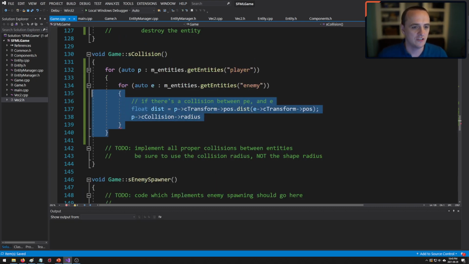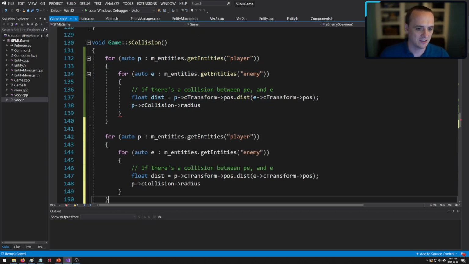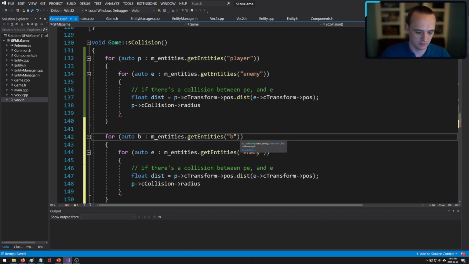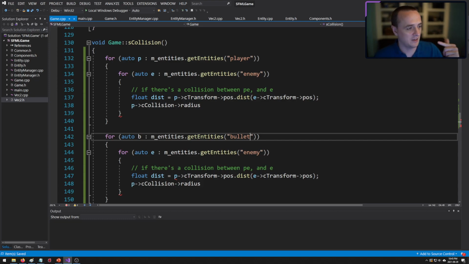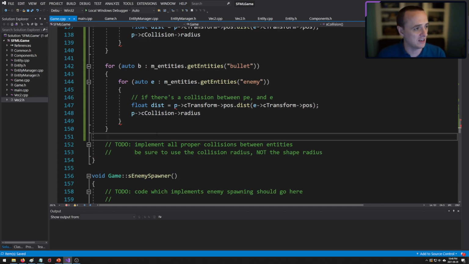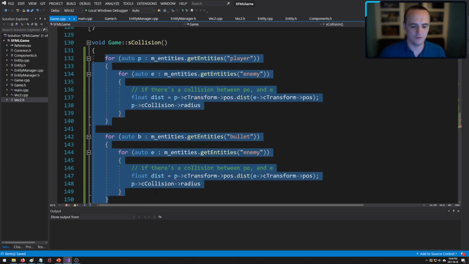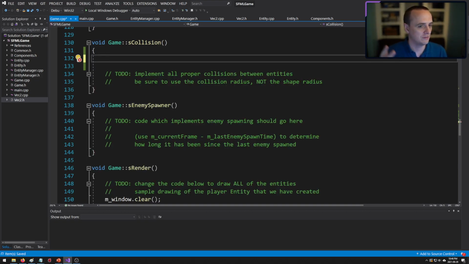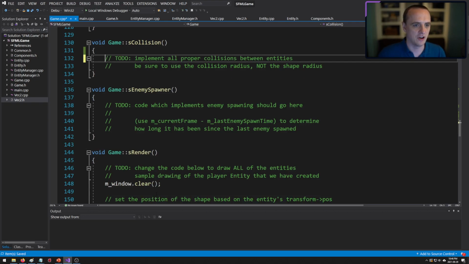Then you have to do the exact same thing, except for each bullet and each enemy, the same sort of calculation. The last thing you want to do down here is the same thing you did in assignment 1: make sure that enemies bounce off walls, and that the player can't leave the bounds. But you see how we've put all of the collision stuff inside our collision system, and none of the other systems know about that. Down here is where you're going to spawn the enemies.